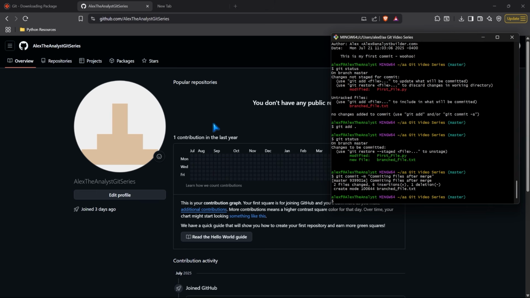Hello, everybody. In this lesson, I'm going to show you how to connect your local Git repository to your online Git remote repository. So we've been working for the past several lessons. We've created a repository, and now we want to connect this to GitHub so that we can remotely store and have all of our commits on GitHub, not just on our local machine.